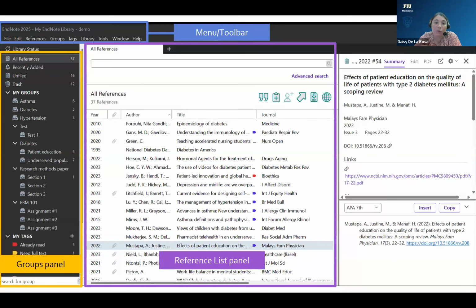In the middle column is your reference list panel. This allows you to search for any references that you have. There are also some shortcuts to some of the tools or features within EndNote. Down here, you'll see all the references in your library or whatever group you have selected on the left-hand side. This is a dynamic window where you can change the sort order, add different columns, and make it look however you decide.